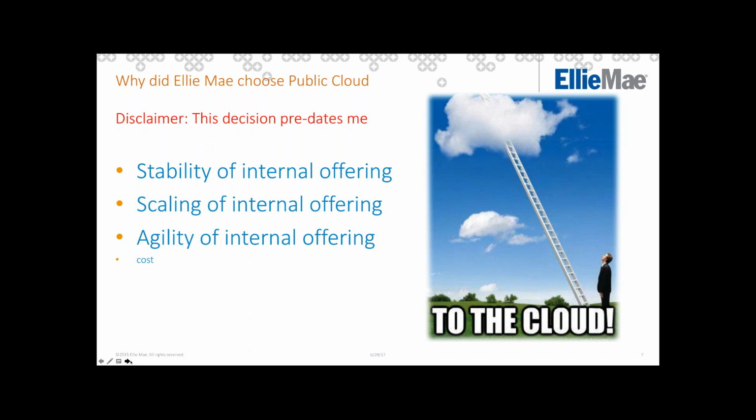Cost is really, really small on purpose, because if you're going to the cloud expecting huge amounts of cost savings, I think that should be the least concern. While you may save money, it may cost you a little bit more, but ultimately, my experience has found it's a bit of a wash, and there should be other drivers that are really pushing you towards the cloud, and those should be agility, scaling, and stability.